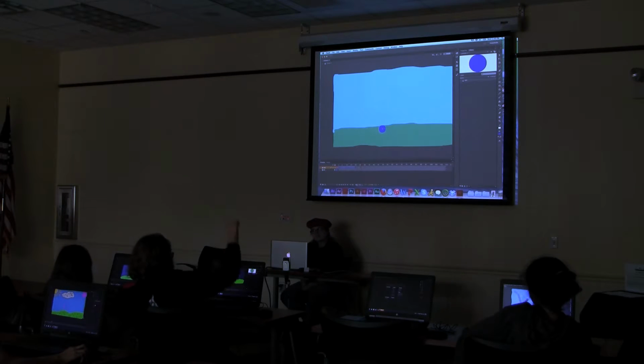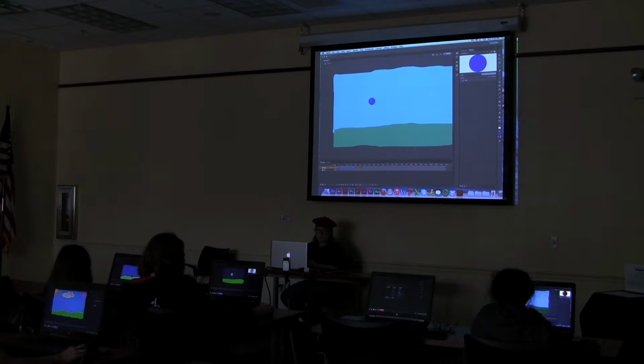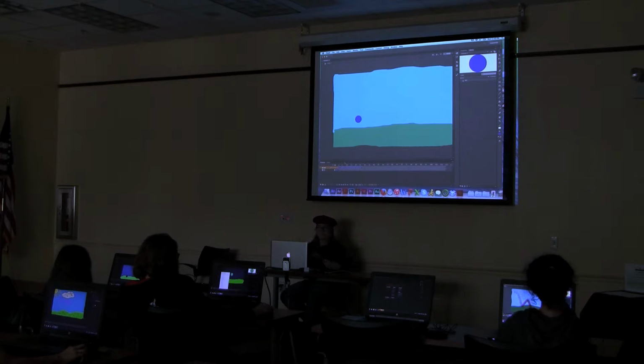Yes, ma'am? How do you fix it to not make it teleport? Oh, all you have to do is right mouse click in between the two keyframes, doesn't matter where. Anywhere inside is fine. Right mouse click, create classic tween. And all it does is tell Flash, this object starts here, it ends here, you animate it for me. And Flash's like, okay, and it animates for you.